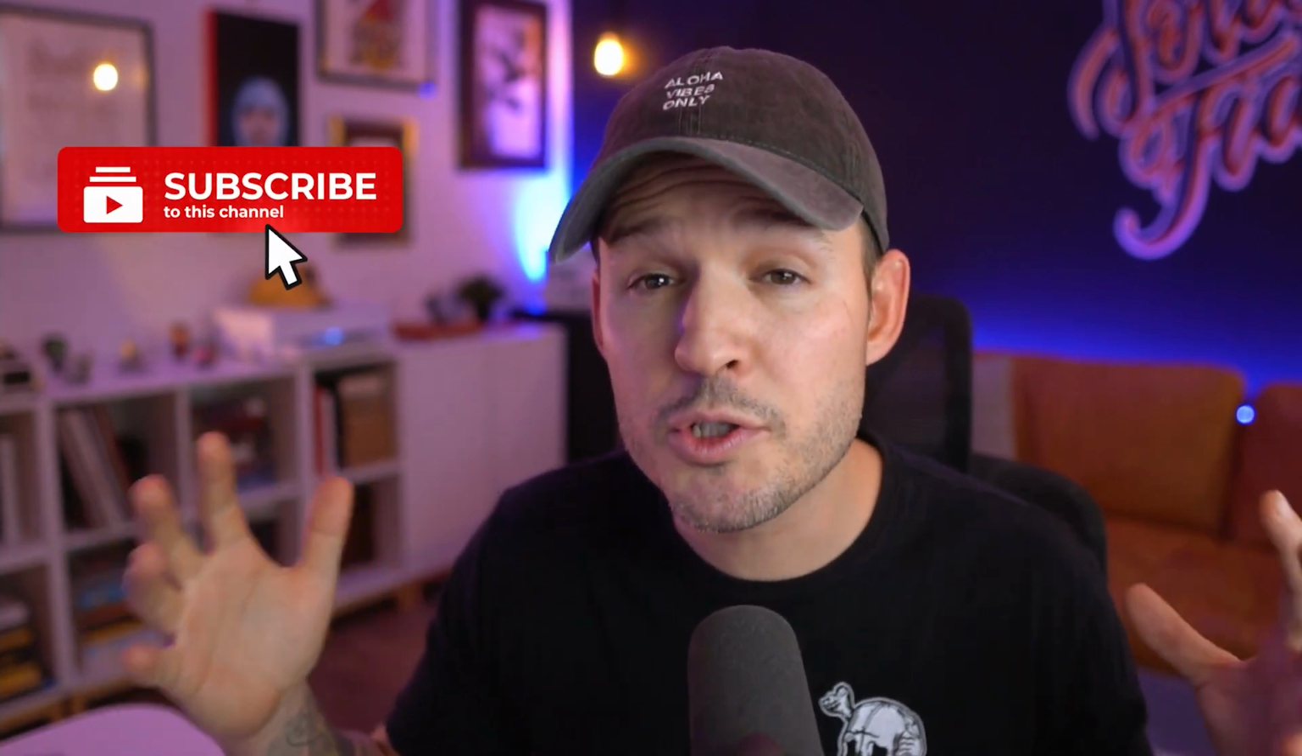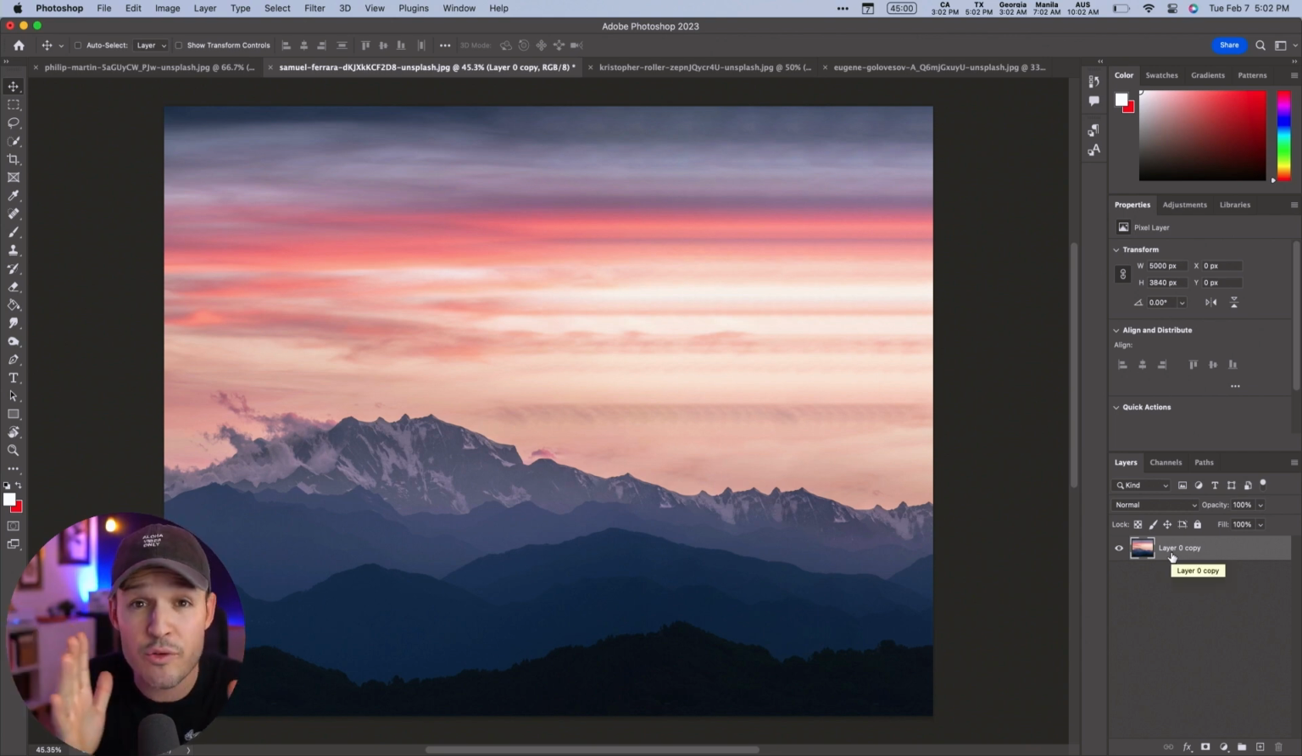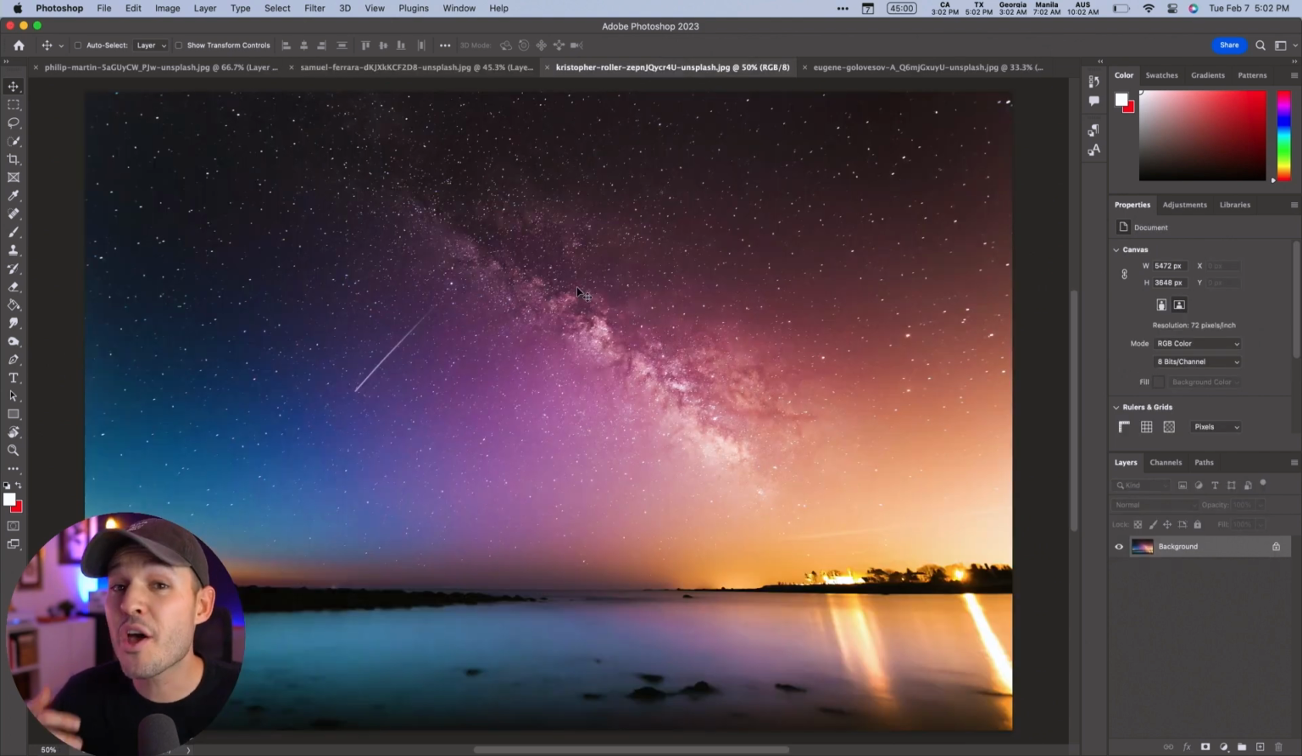The last technique you might want to learn is how to composite multiple images together to create one unique image. Back in Photoshop, we have this lovely sky that we created and merged both sides of those layers down to one image. But this sky is a little bit boring. So I have another image that has this beautiful kind of night sky.